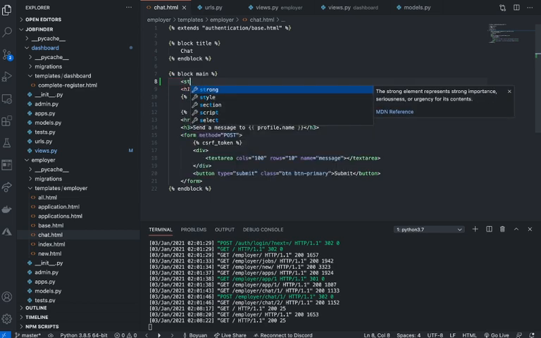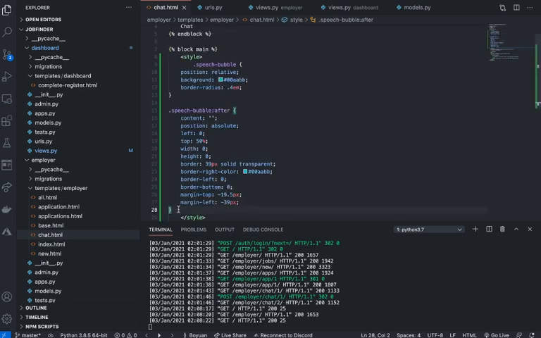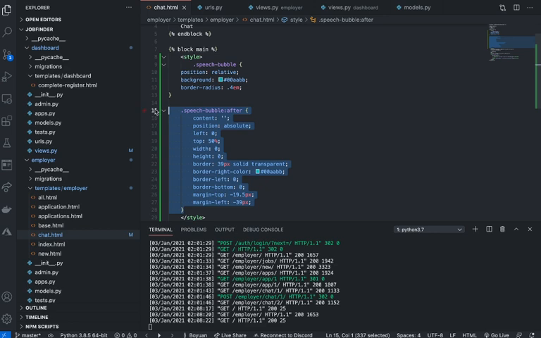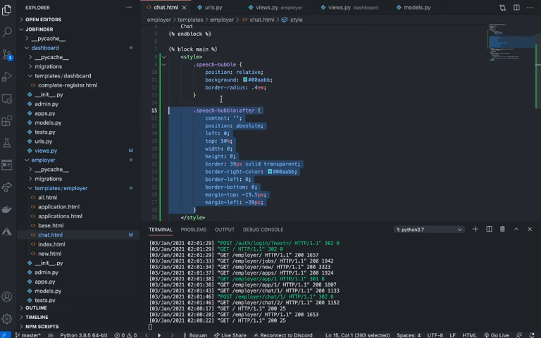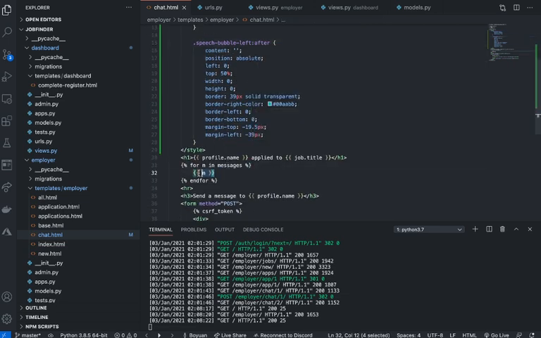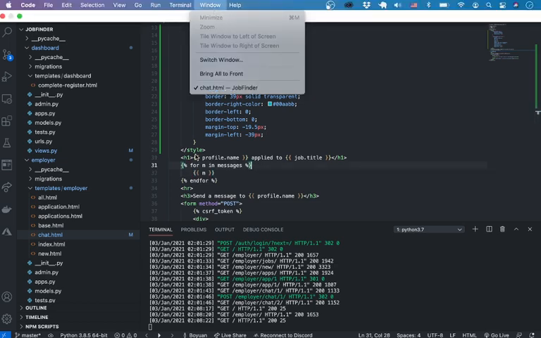All right, let's go add a style here then. So we're gonna copy these. Here you're gonna see speech bubble left. So left is the client.